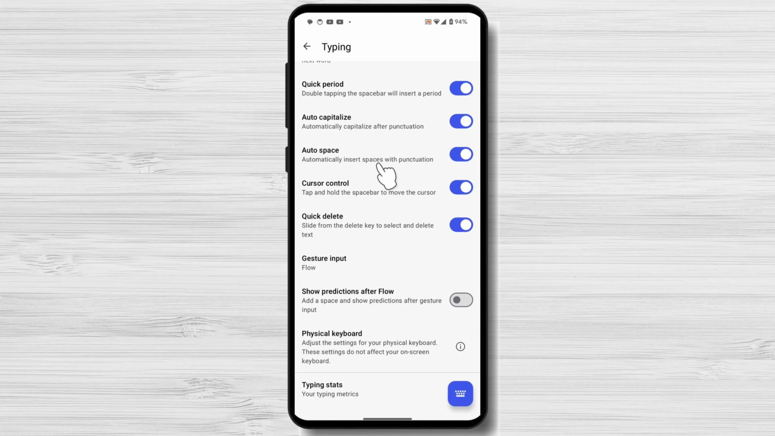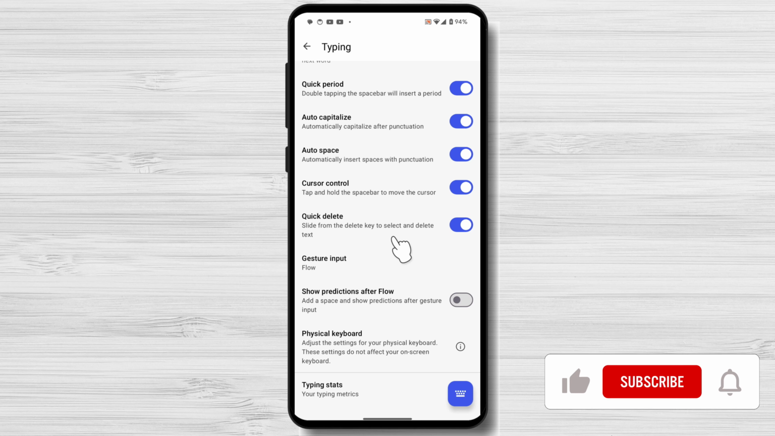Now open any app that uses the keyboard, such as Messages, Notes, or Email, to ensure that autocorrect is turned off. Type a few words to see if the autocorrect feature has been successfully disabled. You've successfully turned off autocorrect on your Android device. Now you can type without interruptions from autocorrect.